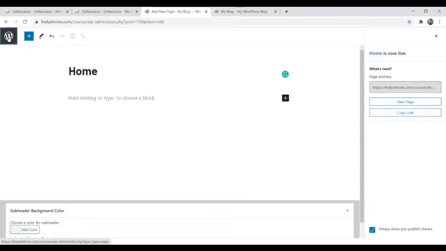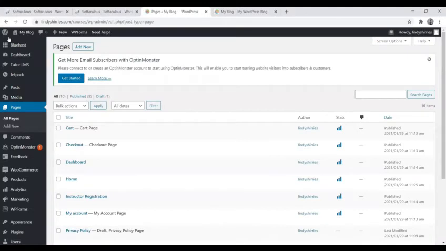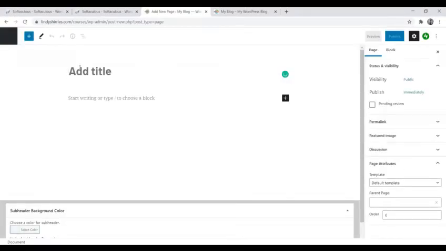The next page we're going to create is the courses page, because we need to have that page. This page didn't come with the installation of LMS Tutor, so we need to create it. Go ahead and create the page the same way we did with the home page. The name of the page is courses, and this is where we're going to put our courses.